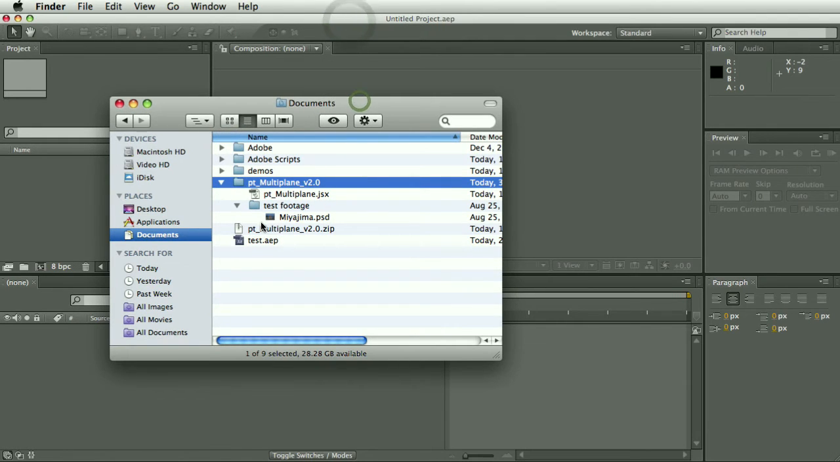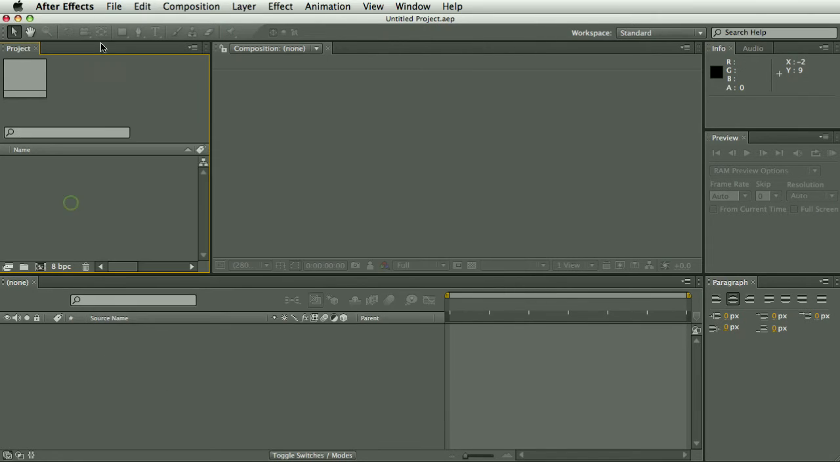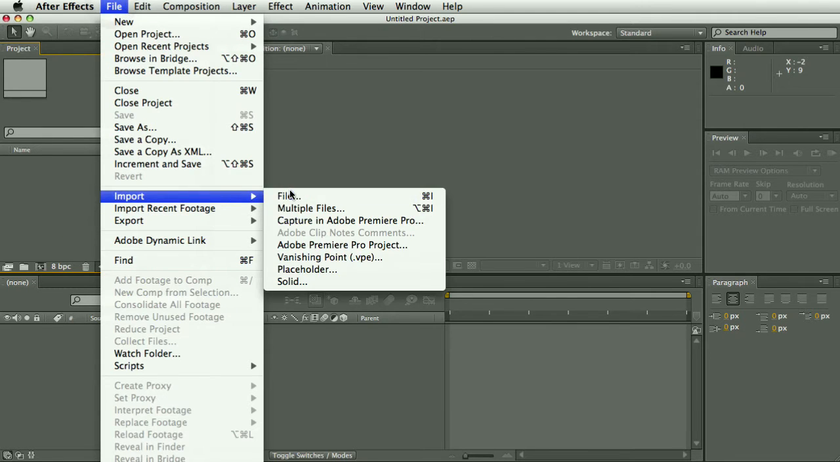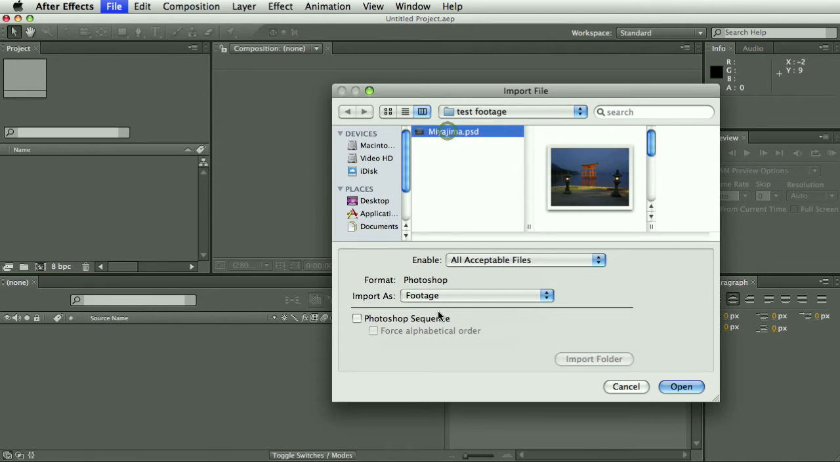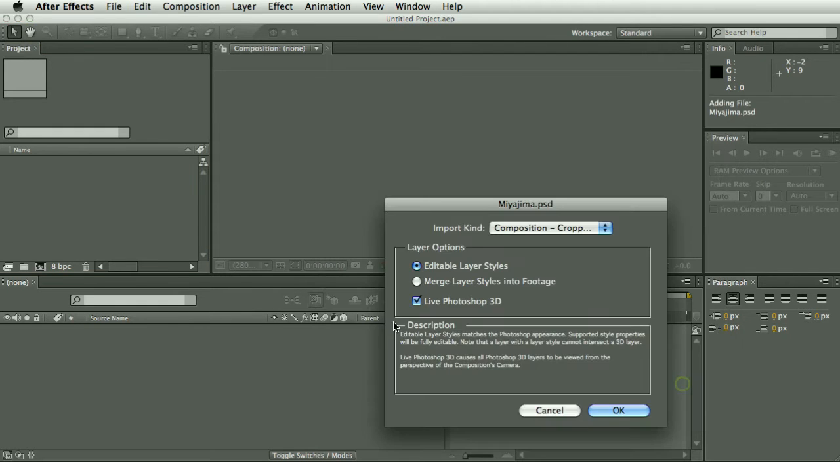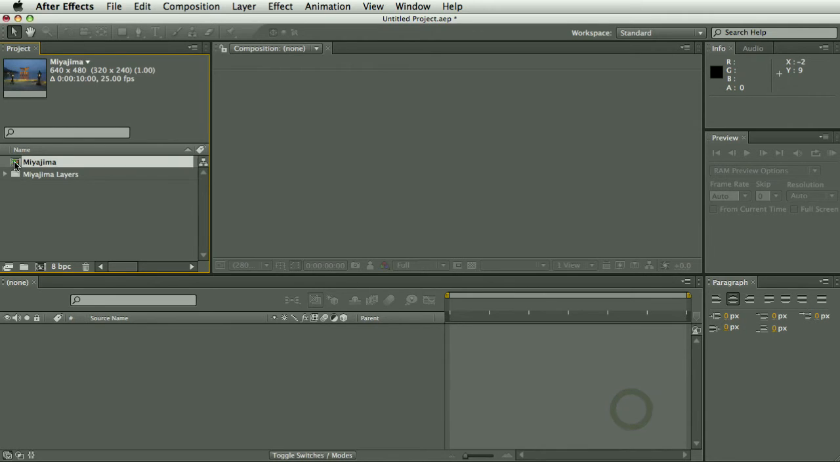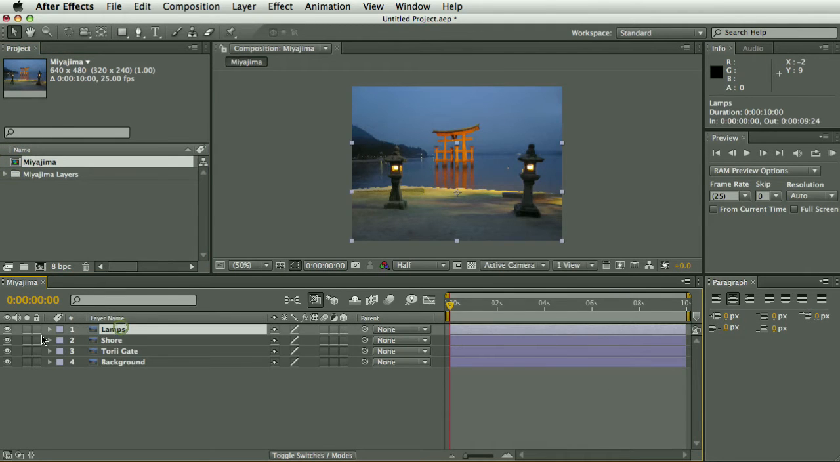And the file also contains a test file, a layered Photoshop file, which is what we're going to use in this tutorial. So let's start by importing that. And we're going to import it using the composition cropped layers option. And this is a photo I took on a recent trip to Japan.